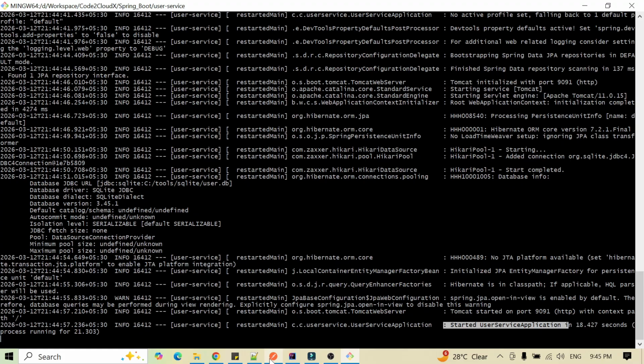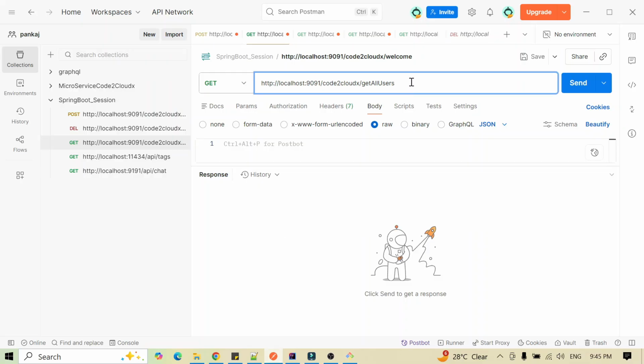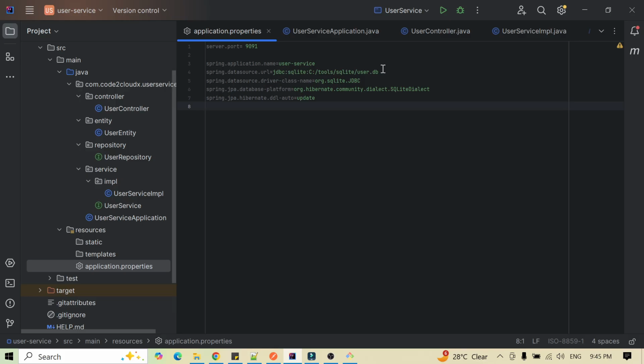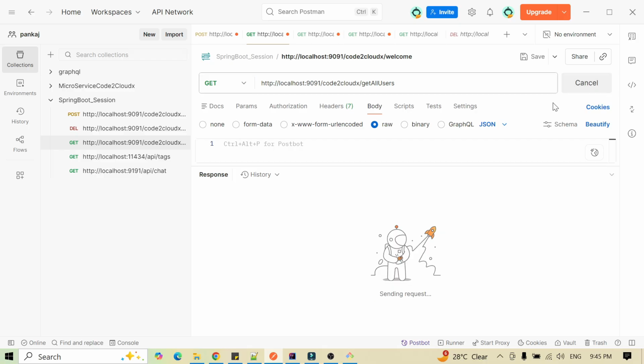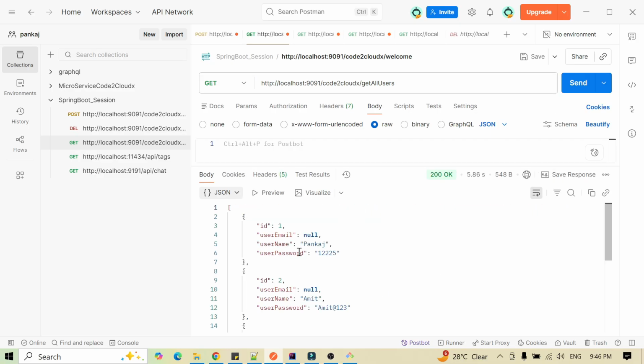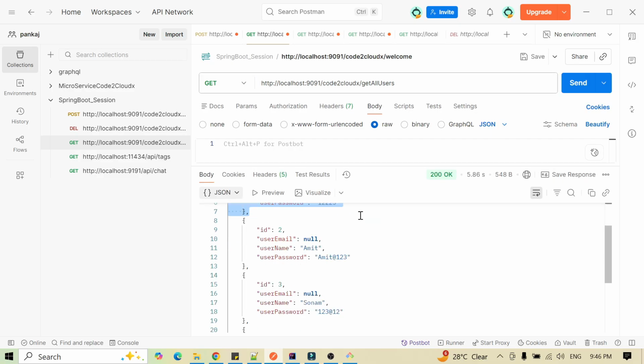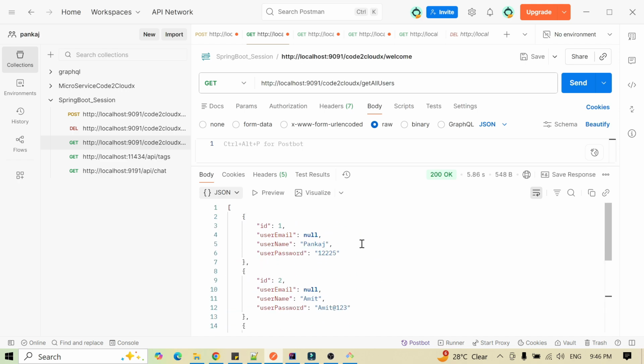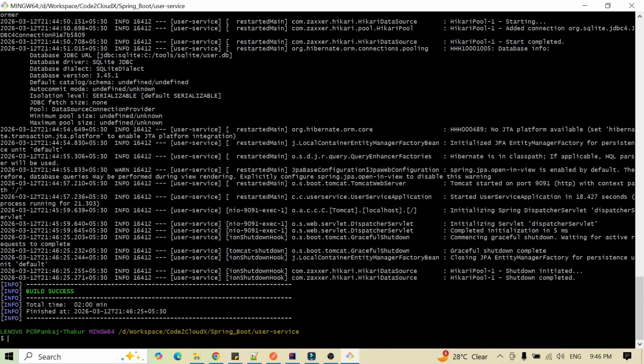Now I will test that application. I have configured my Spring Boot application with an SQLite DB. If you see the application.properties, I have configured the SQLite DB driver class name. I test it. Okay, here you can see I got the response, which is the data available in my DB. Press Ctrl+C to close. Okay, the shutdown completed. I clear it.